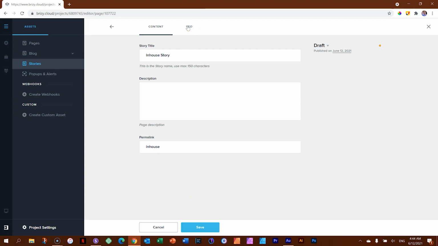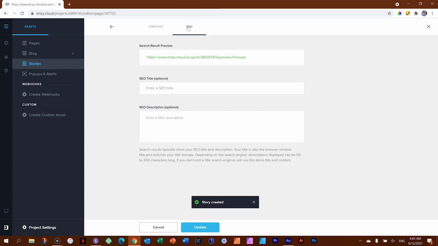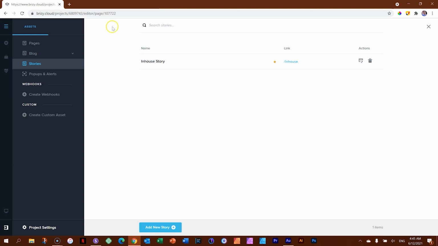And you can add SEO on the right. Let's save. Story created, and then click on SEO. You can add a few more things, and here is your full URL for that. You can give it a little description for SEO, etc. Go back on the arrow, and now your in-house story will appear here.